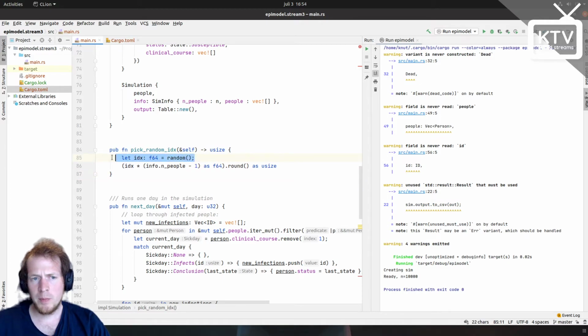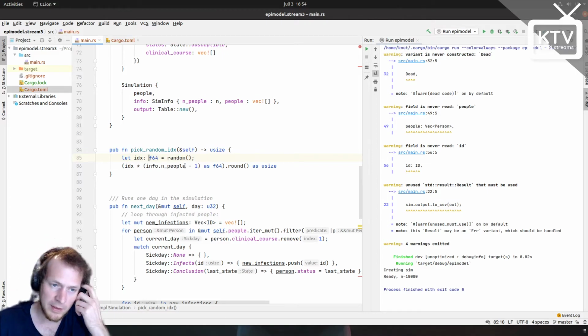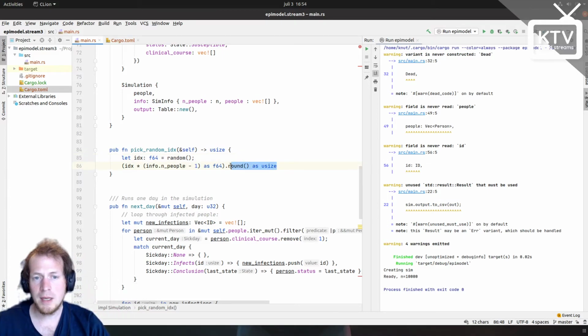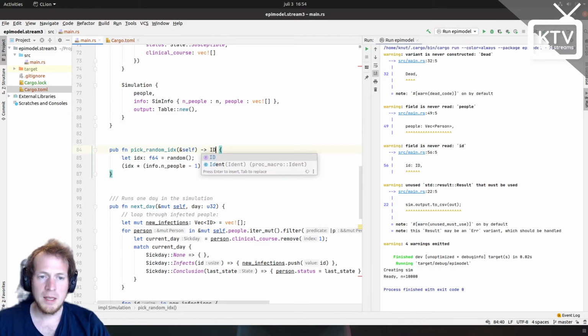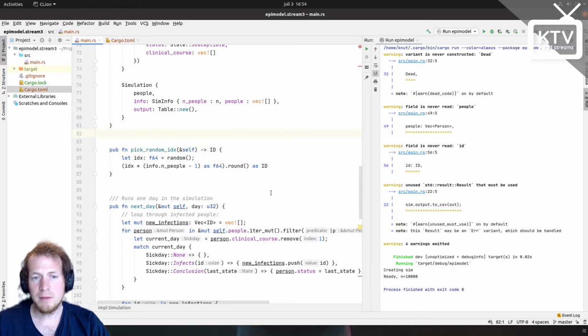So we will pick a random index by using random, which of course gives us something between 0 and 1, and we'll multiply it by the people in the simulation minus 1, and we round that and export that as a usize, because that's the type of index that we have. We can actually export this as an ID. They're the same. These are just aliases that I've given, because we don't necessarily talk about usizes. We talk about individual IDs in this simulation.